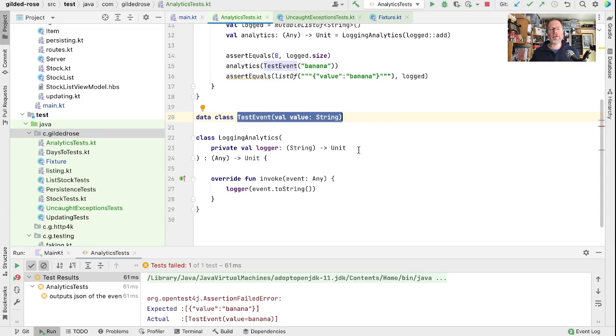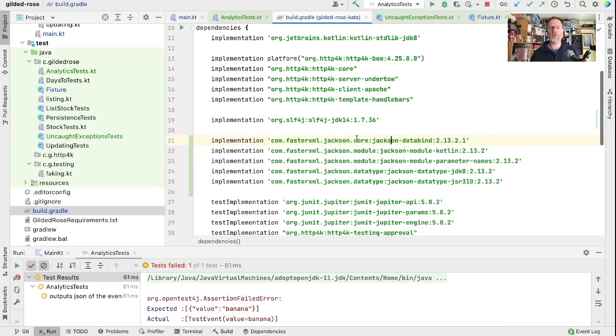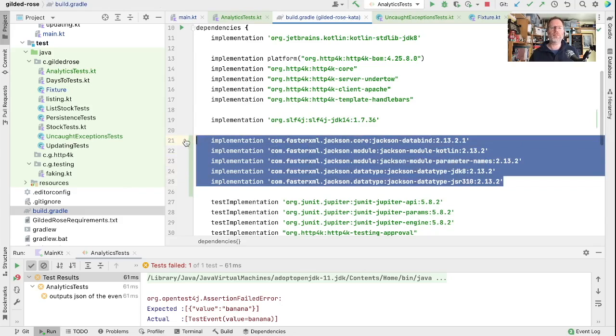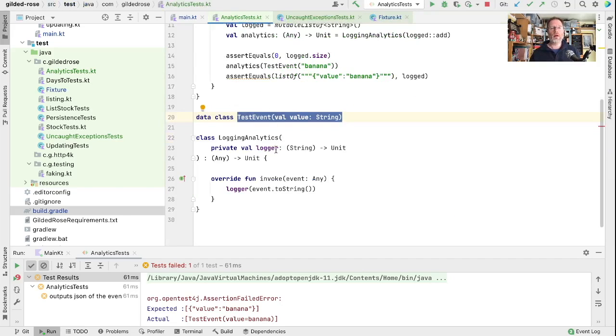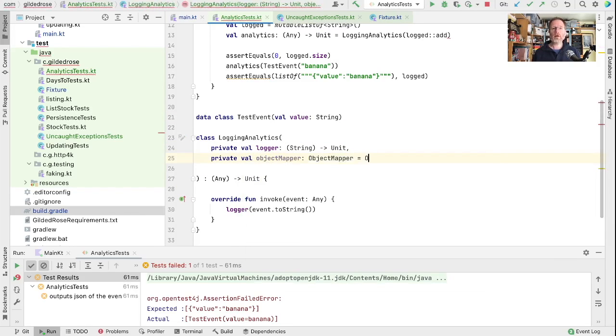There are lots of technologies available for doing that in Kotlin. I know and understand JSON. And knowing that we were going to be using JSON today, I've already changed our build.gradle to import a whole bunch of JSON modules that I've found come in handy over the years. Okay, so in order to convert, we need an object mapper, and we can ask Jackson for one of those.